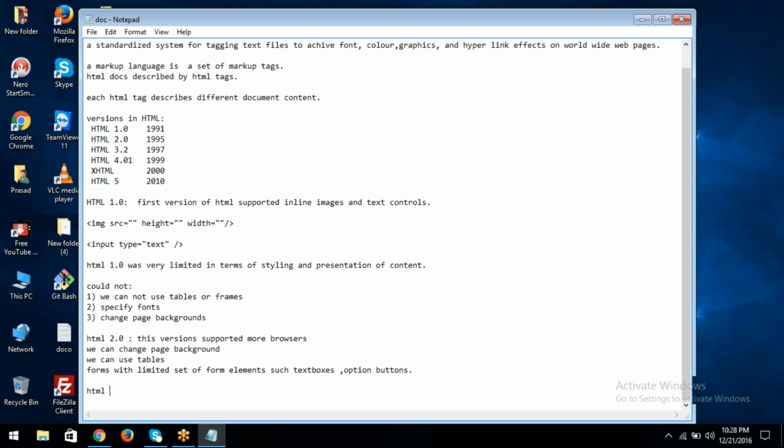And next, HTML 3.2 version. This was released in 1997. This version includes support for creating tables and extended options for form elements. This version also allowed web pages to include complex mathematical equations.